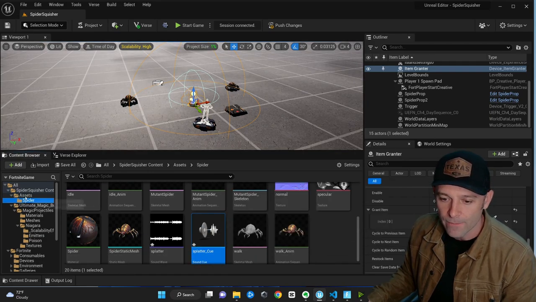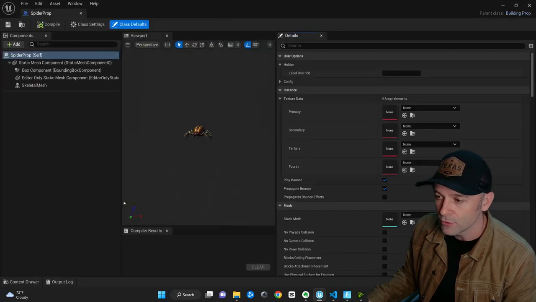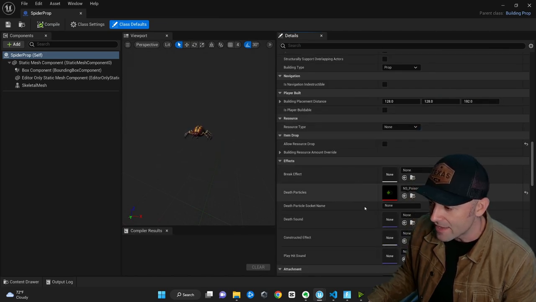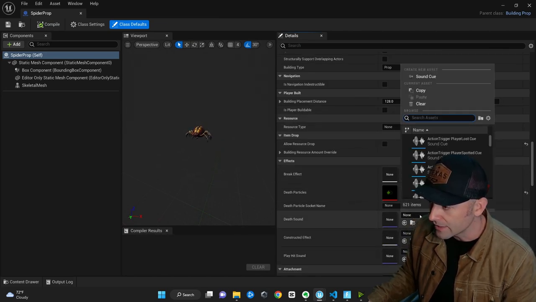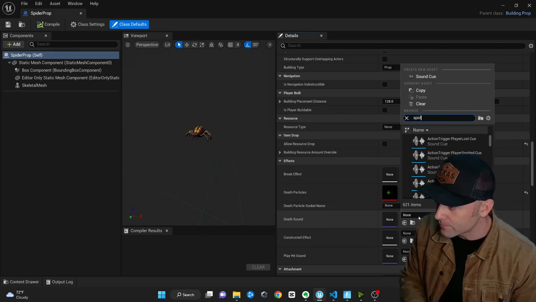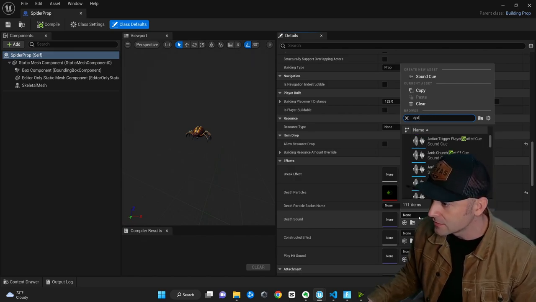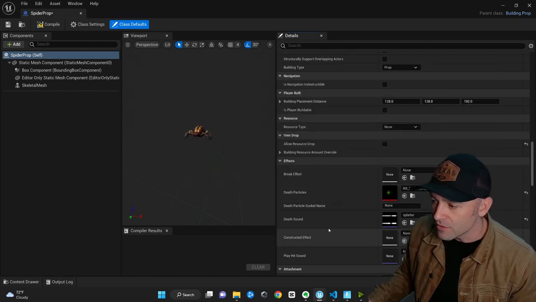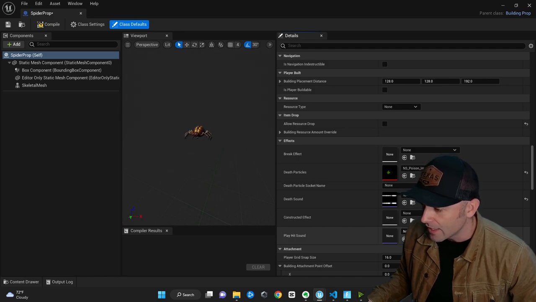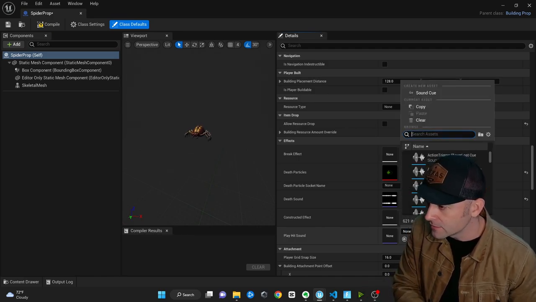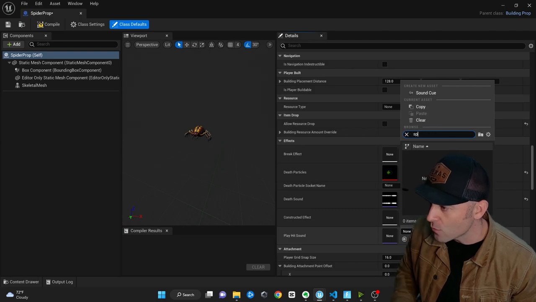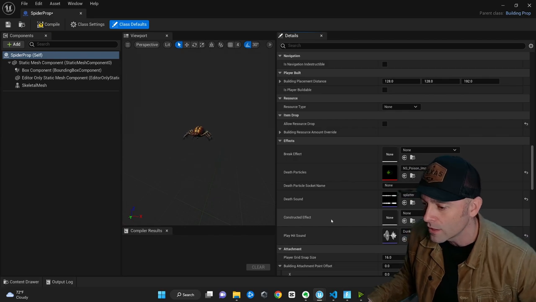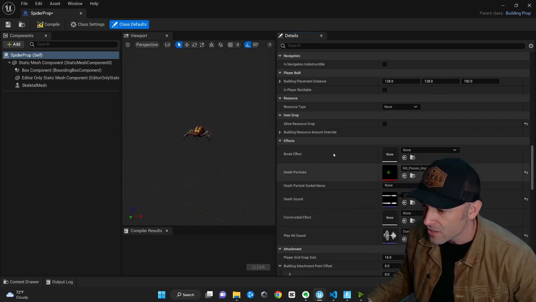Now I'm going to go into my assets folder, spider prop blueprint, scroll back down here to our effects, and for the death sound, I'm going to click that and type in splatter. There it is, my splatter. Excellent. You can also play sounds when the bullets are hitting. And I'll use a built-in one on here. Maybe they have a splash one. There we go, we'll use a splash sound effect so I don't have to go find some more. Break effect, okay, this all looks good to me.